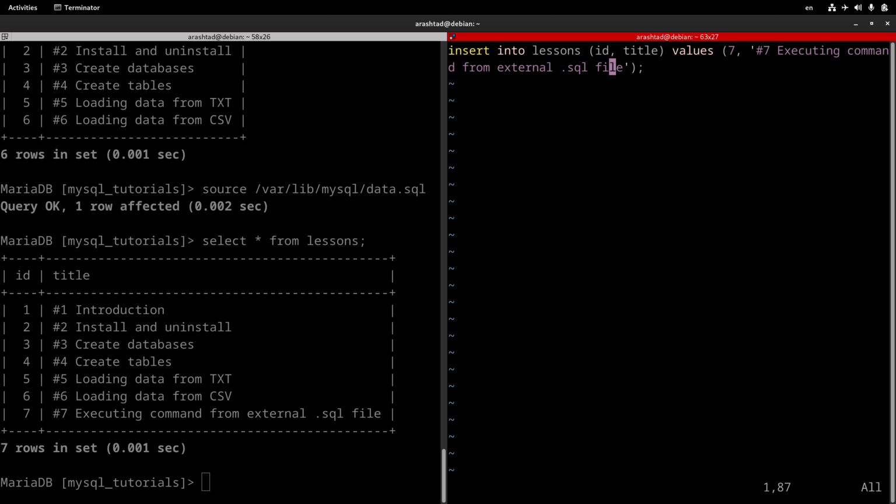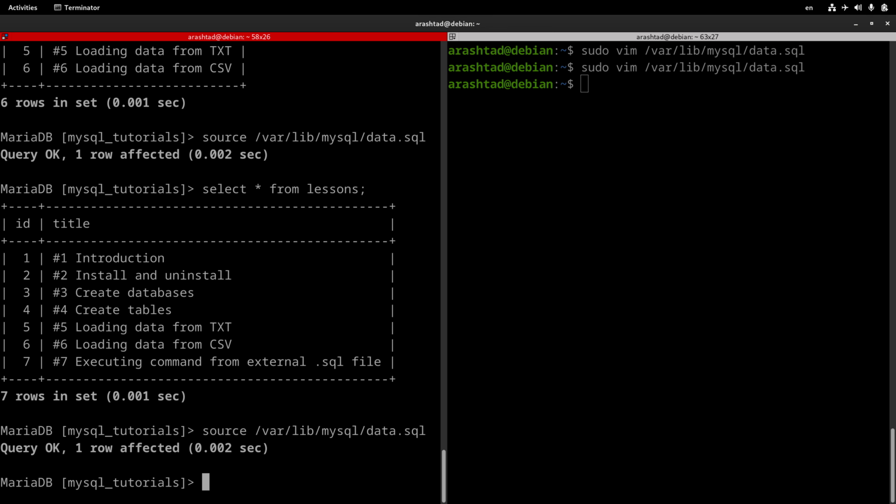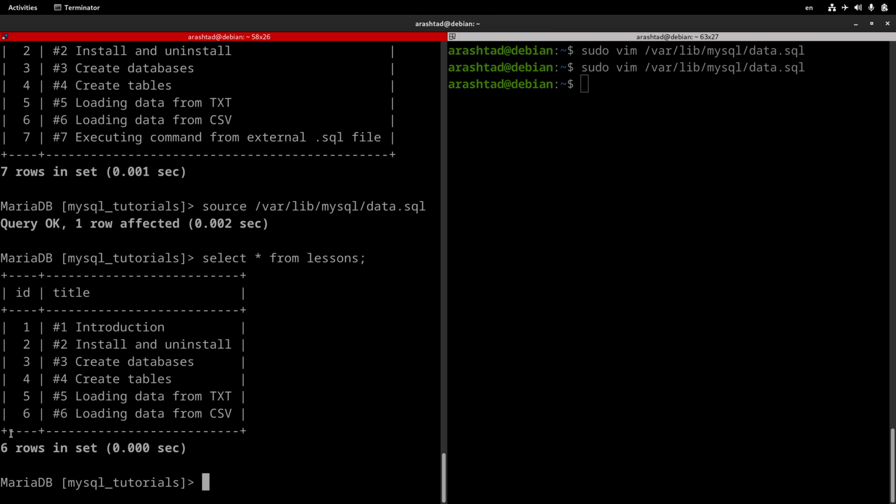Now let's give another example, and here is the file again. Instead of this insert command, if I type, for example, delete from lessons where ID equals 7 and save this file and execute it again, you will see that the 7th record is deleted.